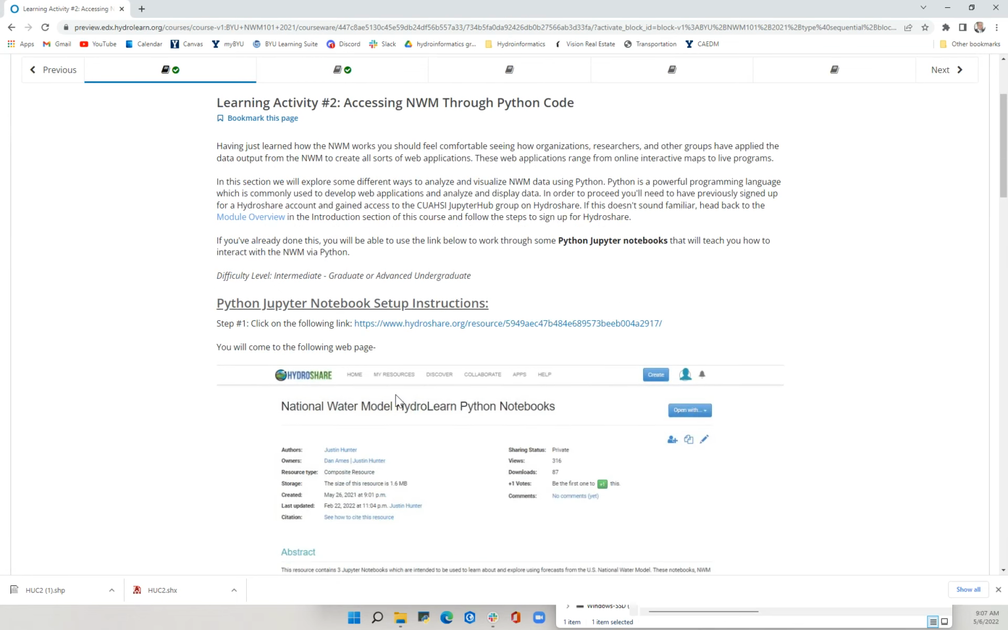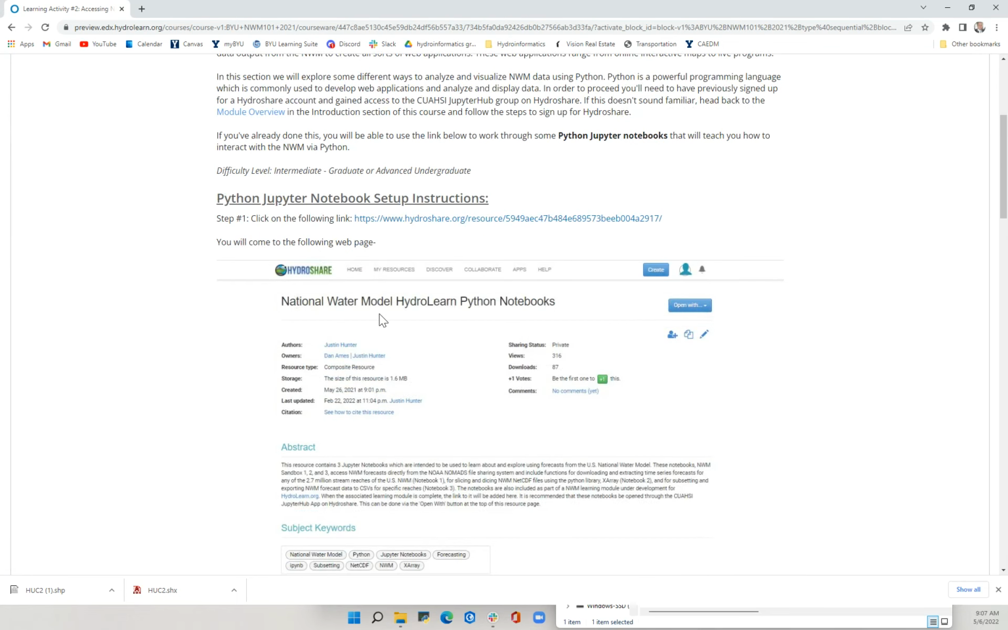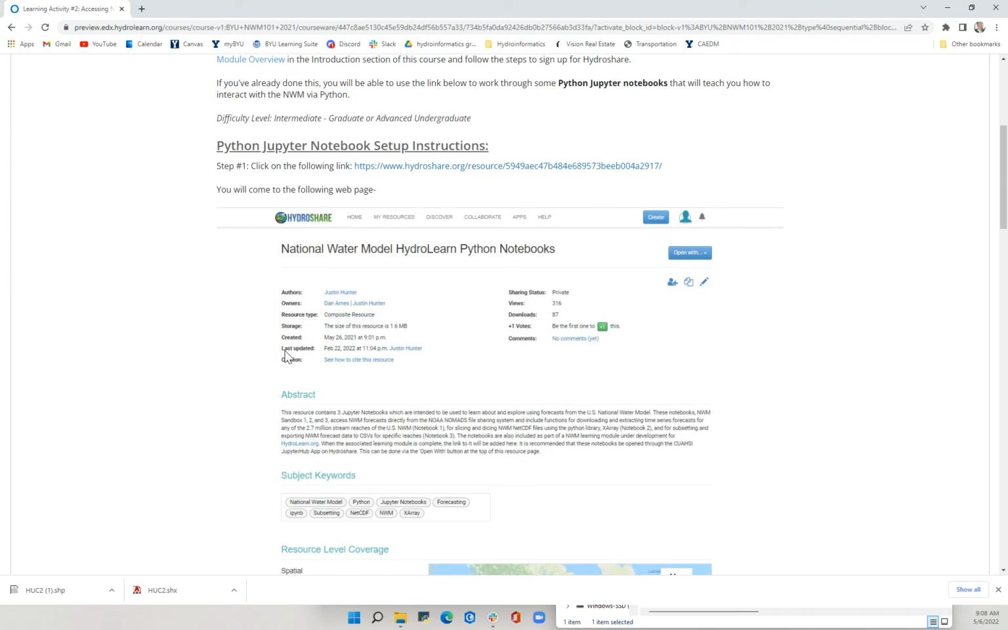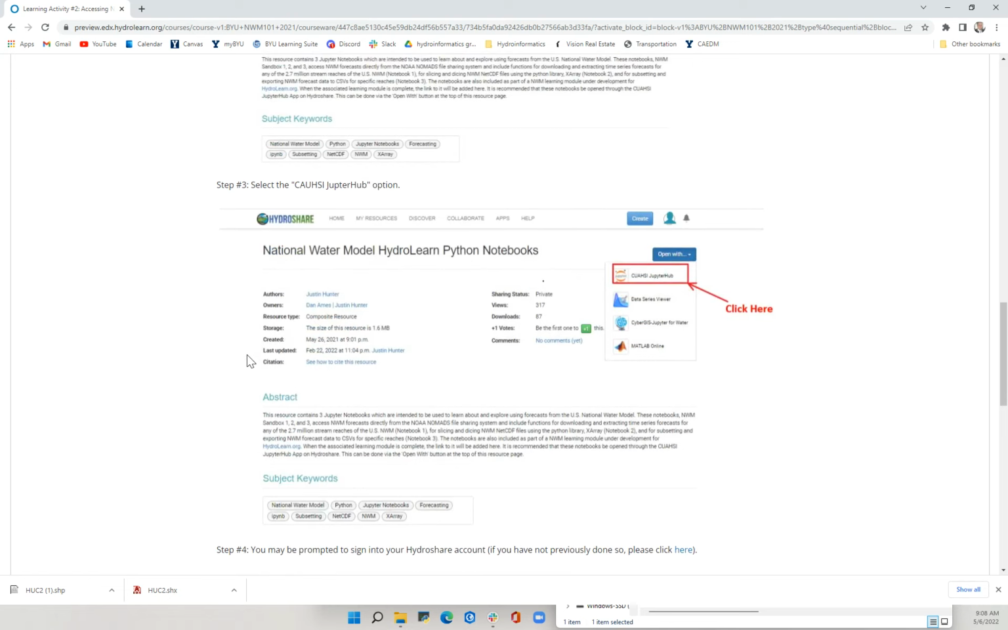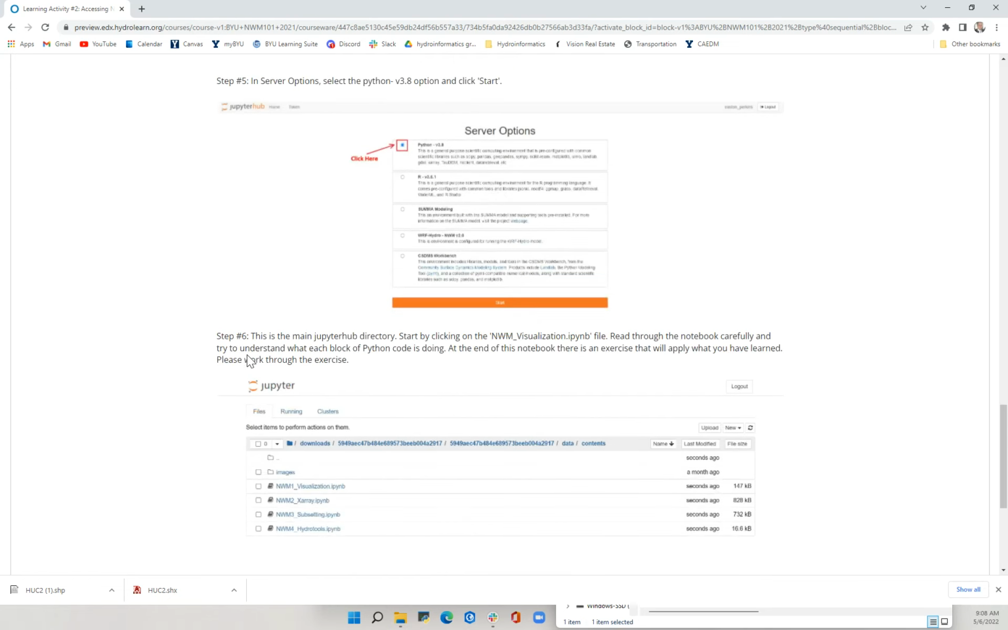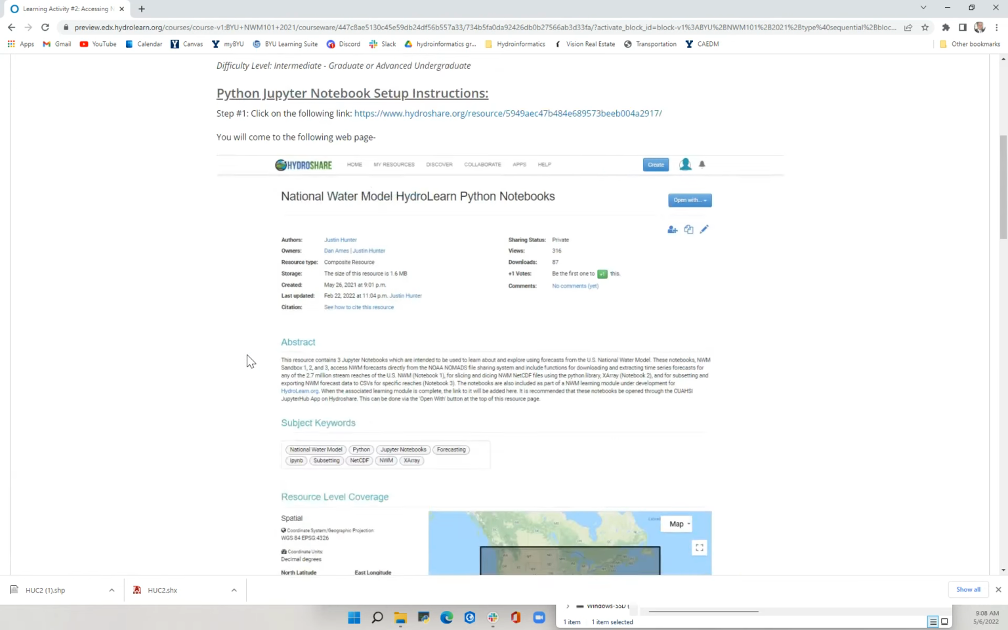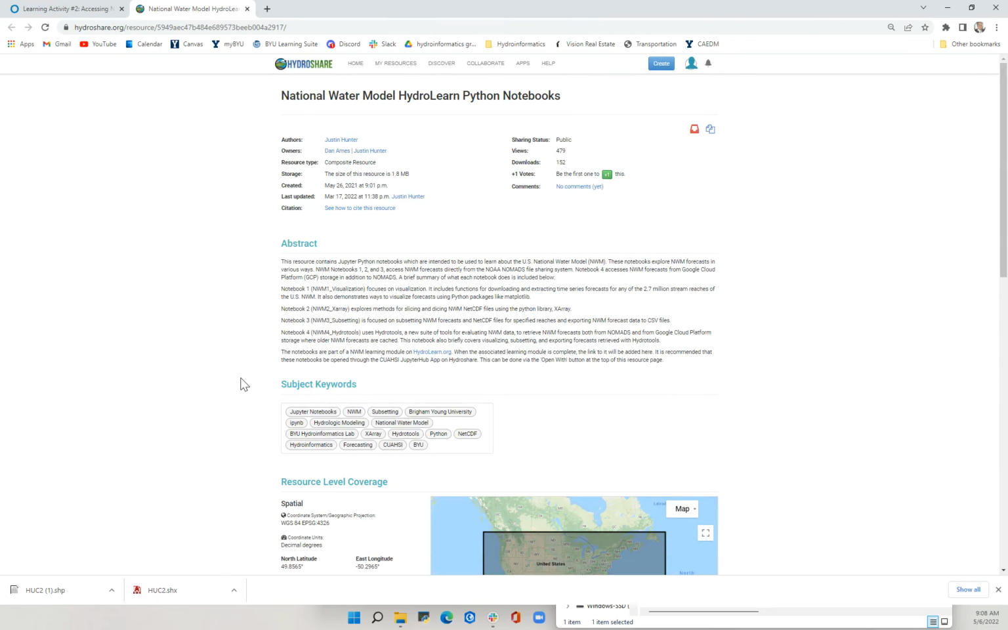This main page will help you get set up. You should already have a Hydroshare account, which you created at the beginning of the learning module. If you haven't, go back to the beginning and do so now. Read through the rest of this page to get set up with Jupyter Hub notebooks. We'll click Open with Quasi Jupyter Hub.